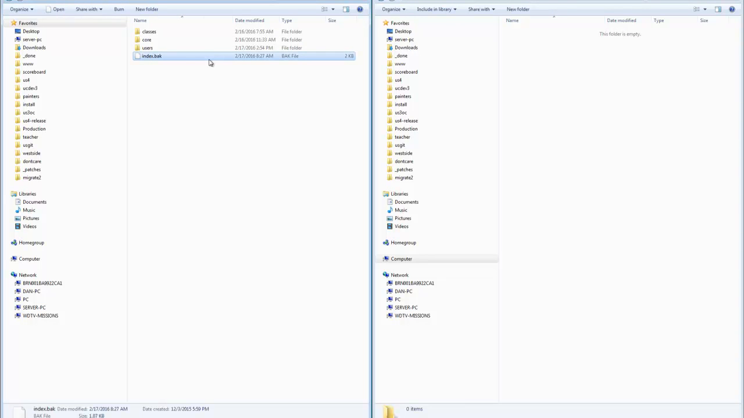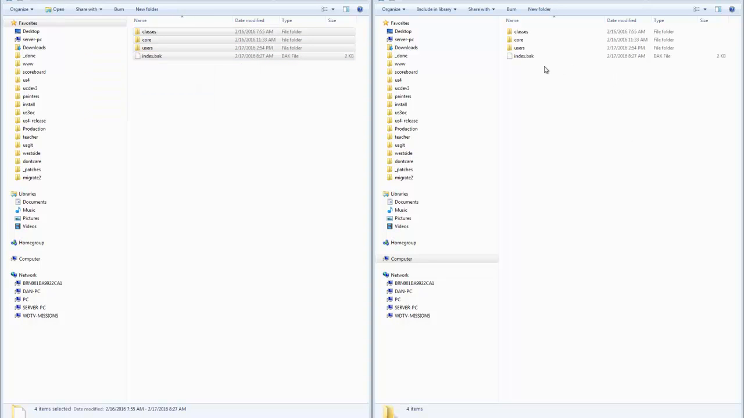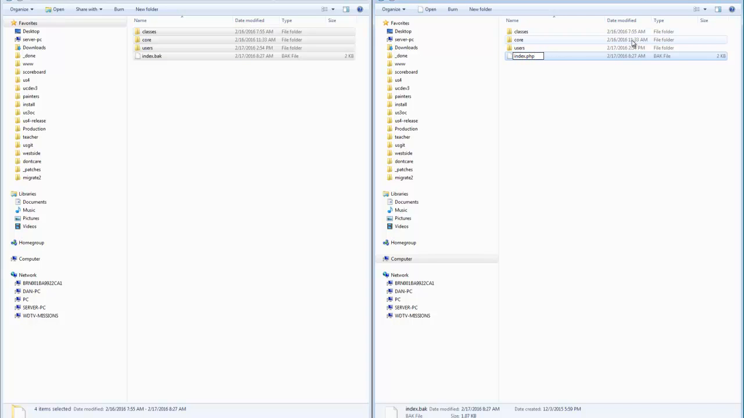Let's try that one more time. I always have to have some kind of demo fail. There we go. Okay, so the reason why this is renamed .bak is that it assumes you already have an index file there. Because this is a demo, I didn't have a file there.